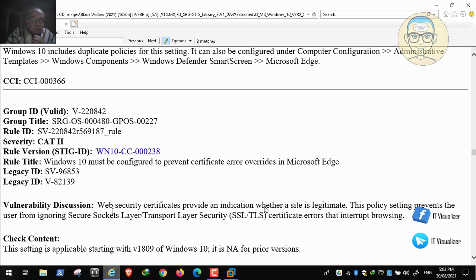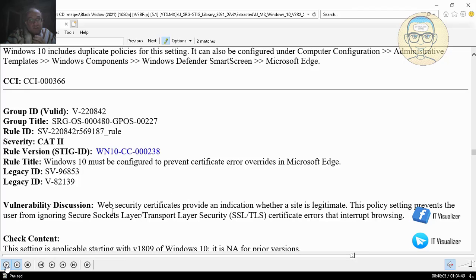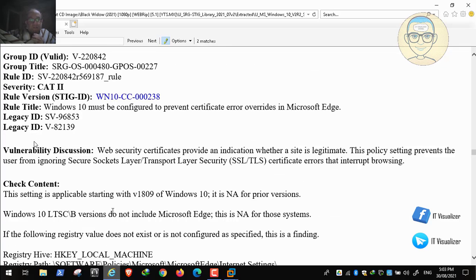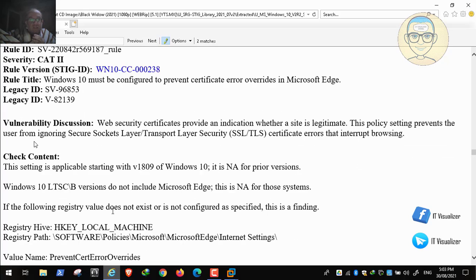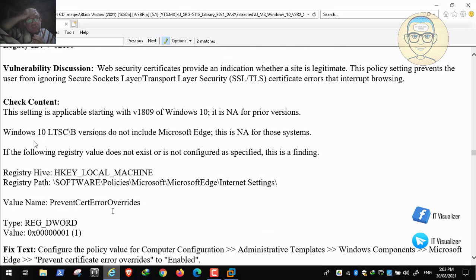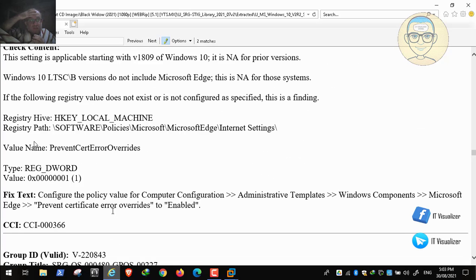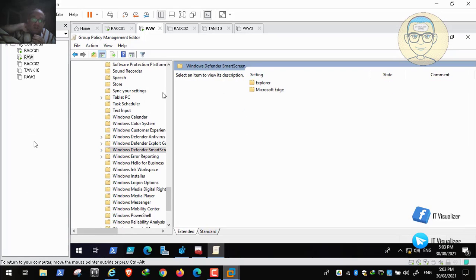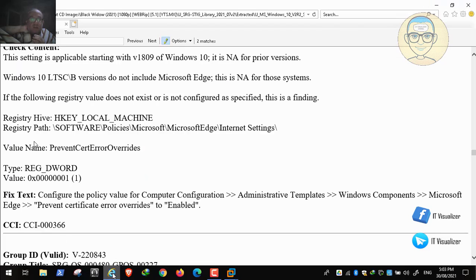So he will not be able to bypass this warning, but I think maybe he can continue working with the website even if it doesn't have a valid certification. So let's see what the group policy says about it. Let's go and continue. It says that this is applicable with Windows versions starting from 1809. If you have Windows 10 from earlier versions, this will not work, or it is not recommended, or it's not available. So you can go and tell it Microsoft Edge.